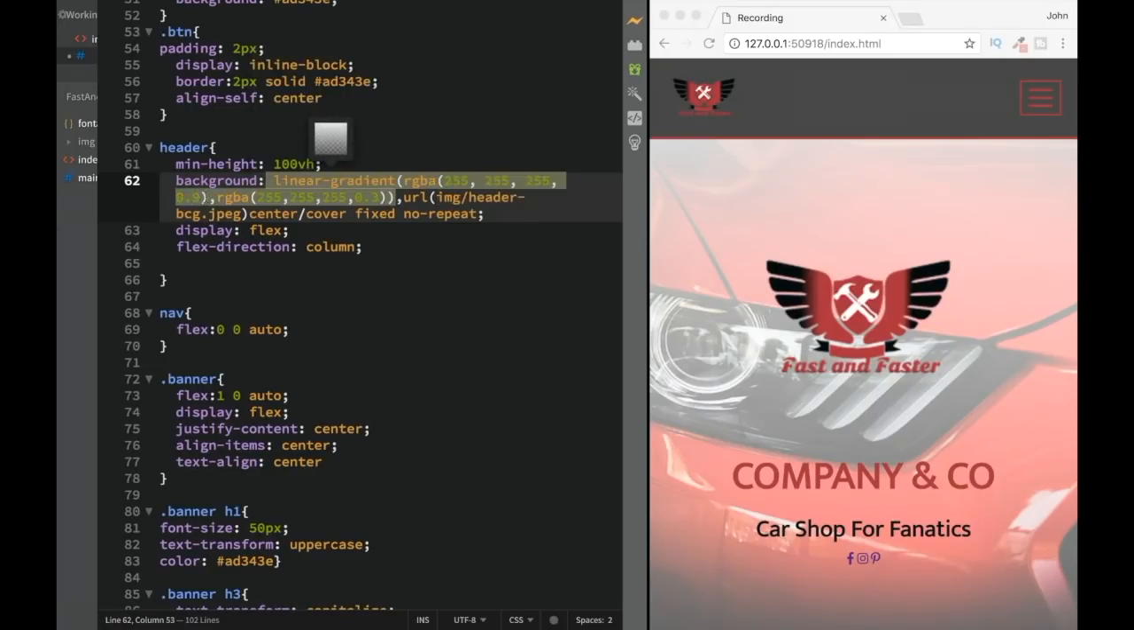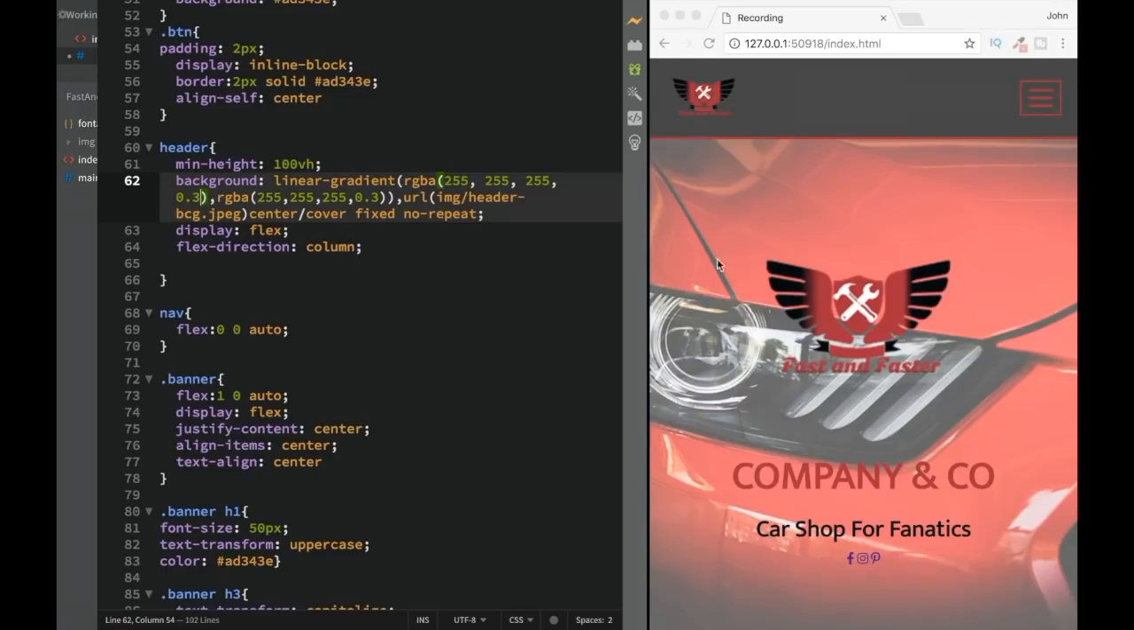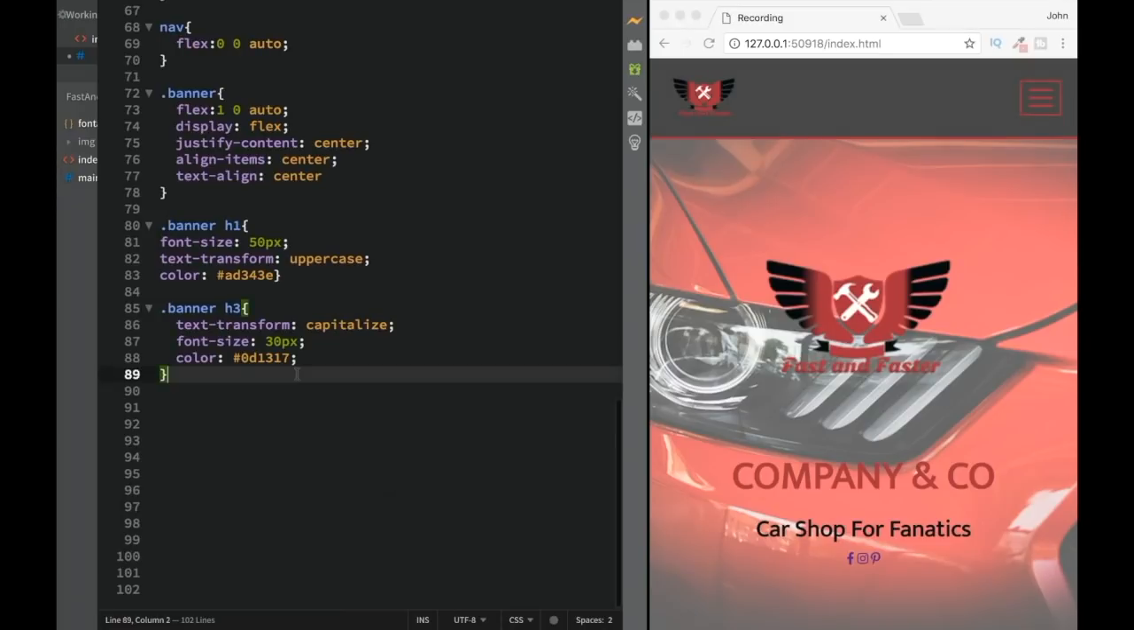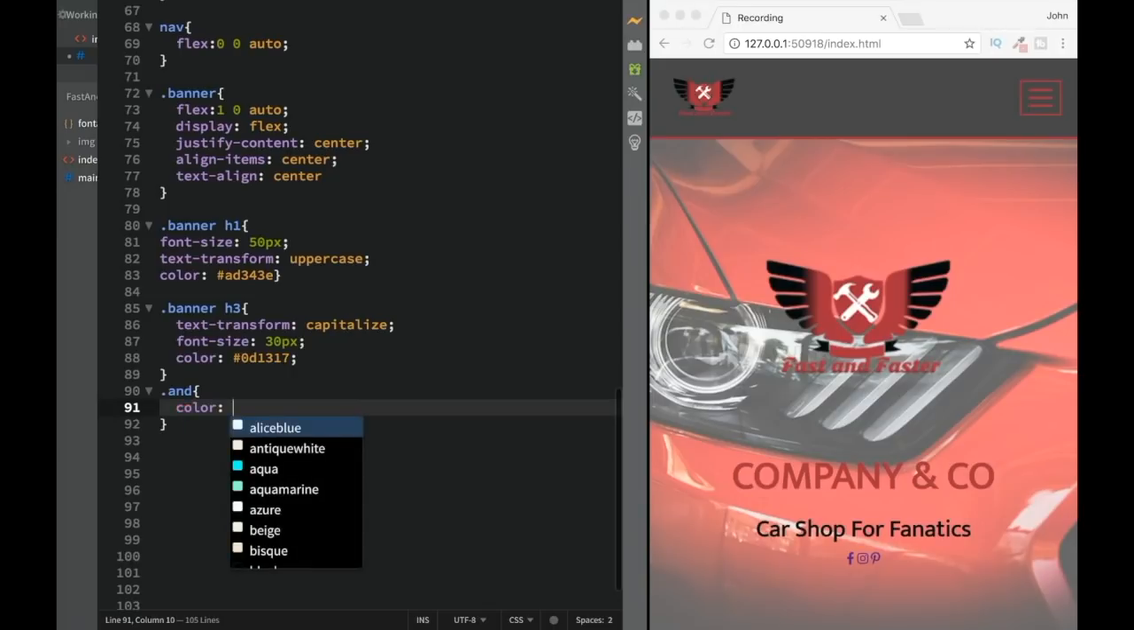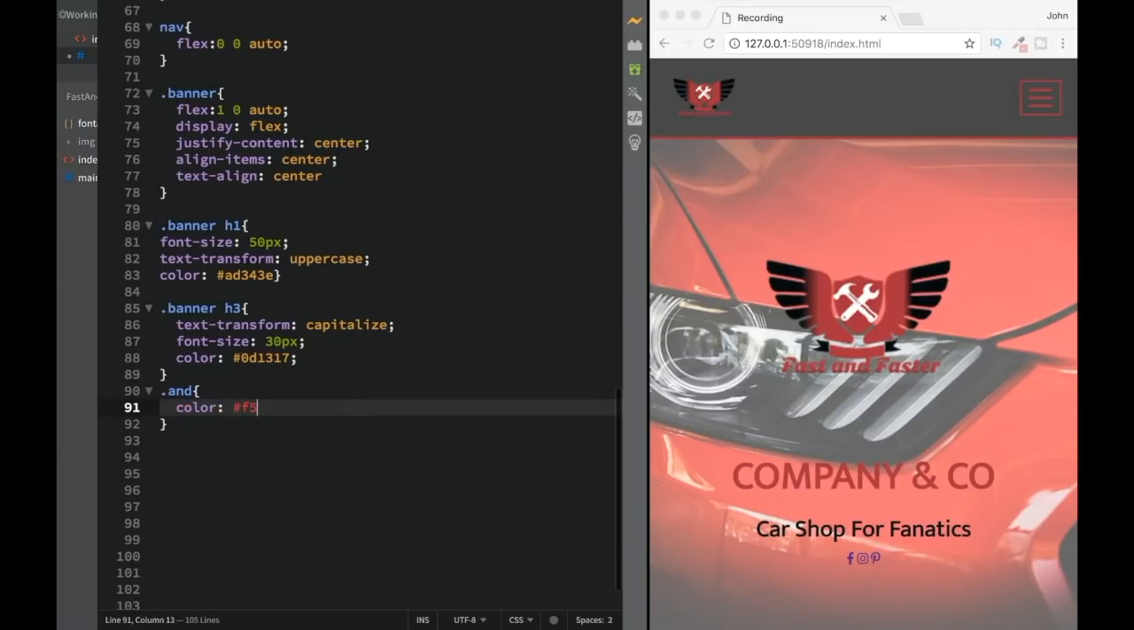However, if I go over here and actually set it to 0.3, you can see that it's very, very transparent. Now that we're done with this, let's have a banner icons, and let's actually work over here with a nav after that. So once we have a banner heading 3, now we would want to style this. So I'm going to say class and over here, color, hashtag F5F3F5. This is going to be the color.